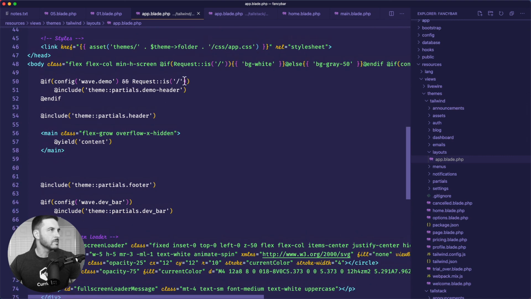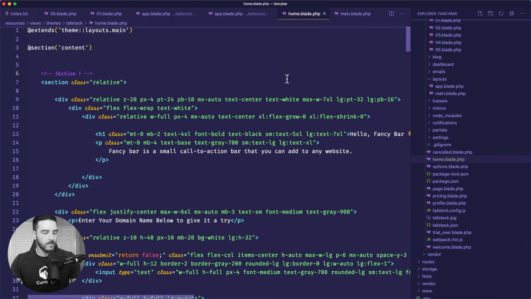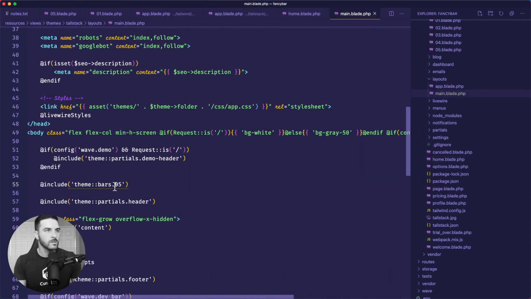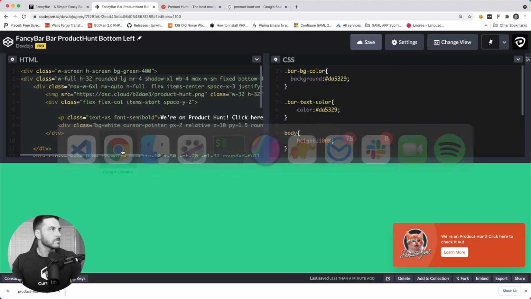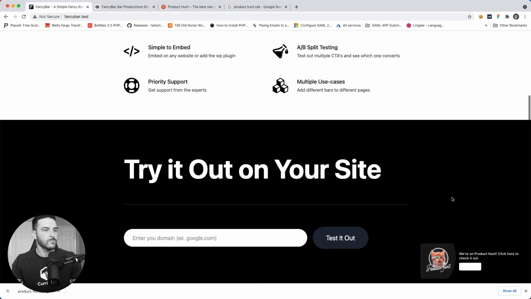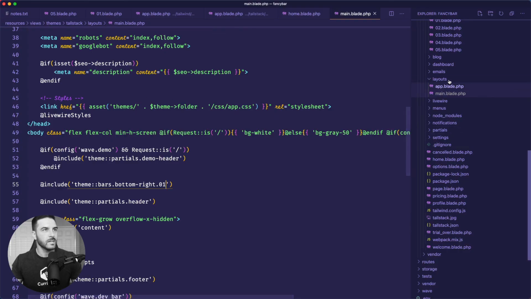And I don't think that we're actually going to be able to test this out, if I go to the home, actually if I go to main.blade.php, I say bars, then we say bottom-right.01. Let's see what this looks like on our site. Oh, need to add that orange again. That's kind of cool with the black. But let's go ahead and change.